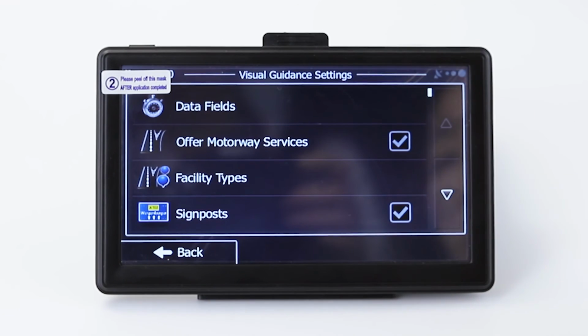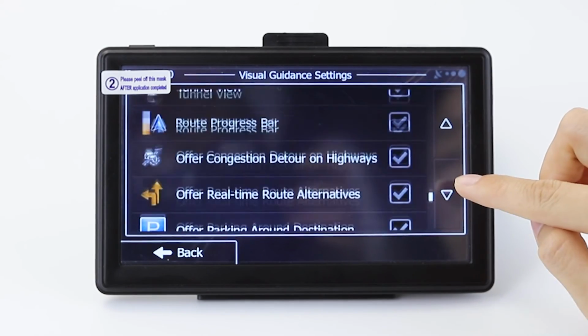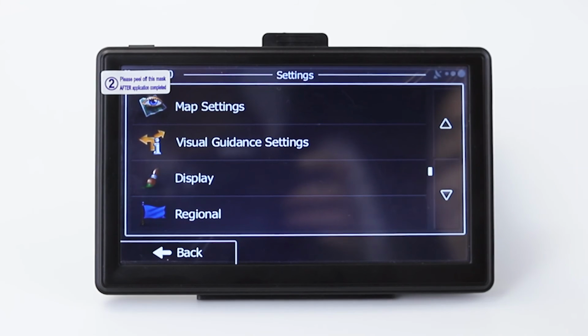In the Visual Guidance settings, you can select different signs and signals that you want the GPS to notify you about, including detours and real-time route alternatives, to add them and save it.